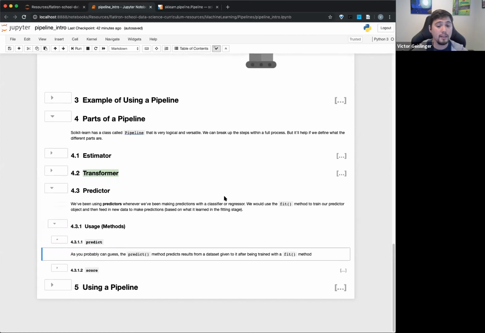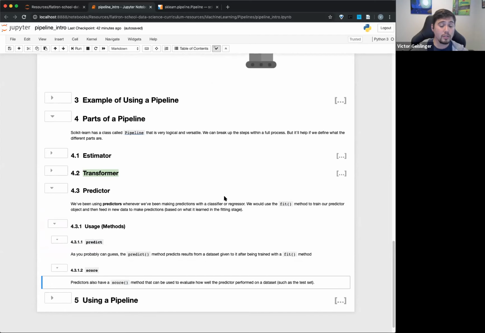Obviously, the predict method. As you can probably guess, the predict method makes predictions on whatever data set you feed it. Note that this will make predictions after you train it, after you do a dot fit. You can also do a score, which is really convenient, where you can use that to evaluate how well it performs. This score can be, for example, the accuracy score, but you can also modify it however you want and pull out the specific parts relevant for that predictor. For example, a regression predictor is going to have a different score from a classification predictor.